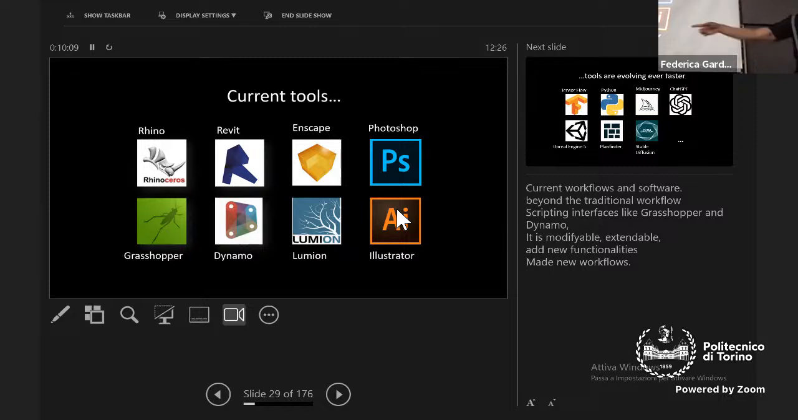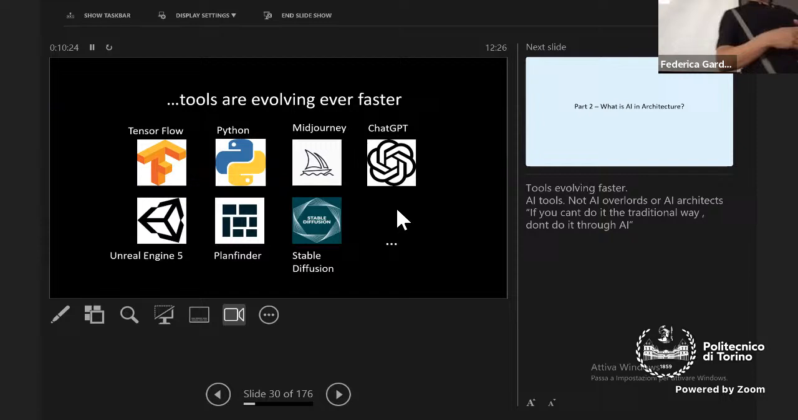We are particularly interested in Grasshopper and Dynamo because it allows us to make our own workflows. They're customizable, modifiable. We can really add new functionalities to it. But of course, these tools are evolving and they're changing very quickly. But notice that I also see these as tools, or I call them tools. They're not AI overlords. They're not AI architects.